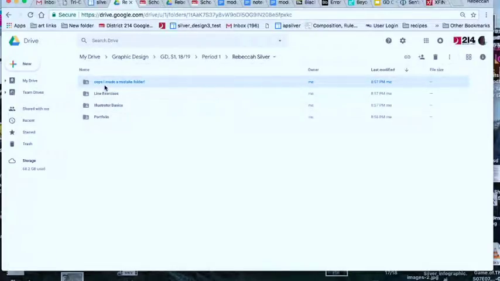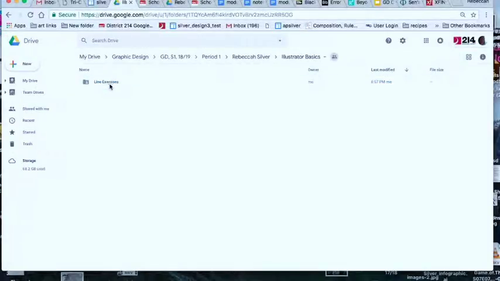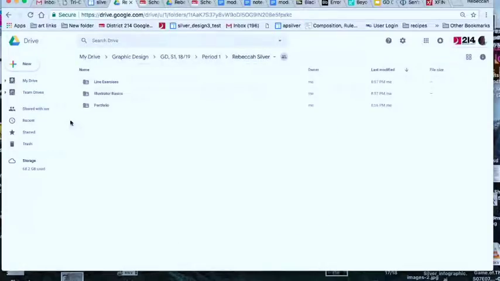Okay, well, first of all, you can always delete something, although once you delete it, it's gone. So be careful about that. But let's say I made the mistake with this folder, and I just hit the garbage can over here and it's gone. Something else that sometimes happens, a common problem, is you might accidentally put this folder, for example, in here. Okay, so it says okay. So now if I go to Illustrator Basics, that's now in there. I don't want it to be there. I'd like it to be back where it was. So let me show you how easy it is to move. If I take Line Exercises and put it back underneath Rebecca Silver instead, and then go back to that folder, you see? Now it's back there.